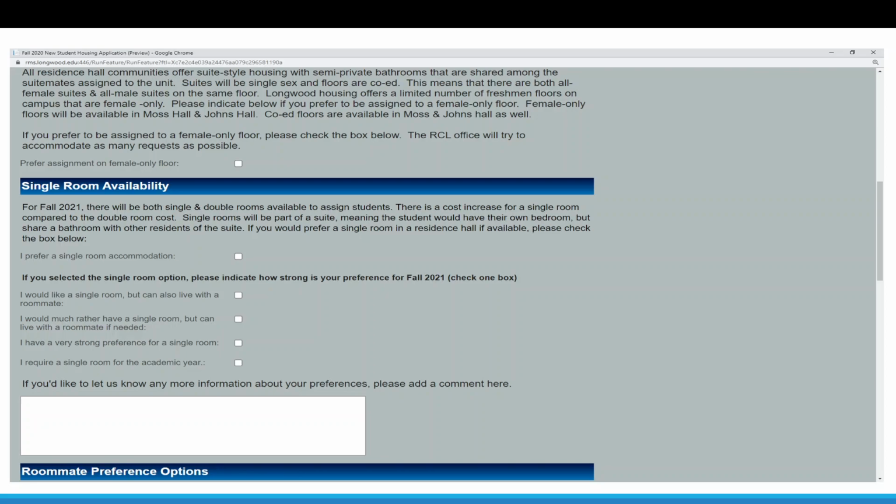The next part of the housing application is regarding if you have a preference at all for a single room. So the typical setup within our rooms is that the majority of the rooms are double rooms, but we also have enough single rooms set aside that if there are students that would prefer to be in a single room without a roommate, we can accommodate most of those requests. So the single rooms will still be part of a suite. The difference is you wouldn't have a roommate living in the bedroom with you, but you would have somebody else living in the other room in the suite.